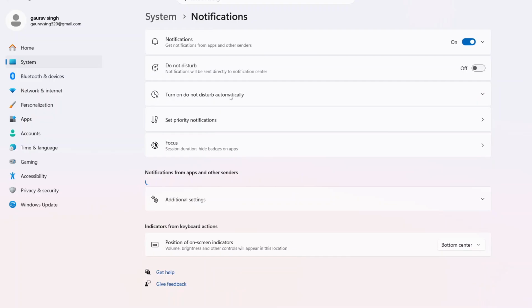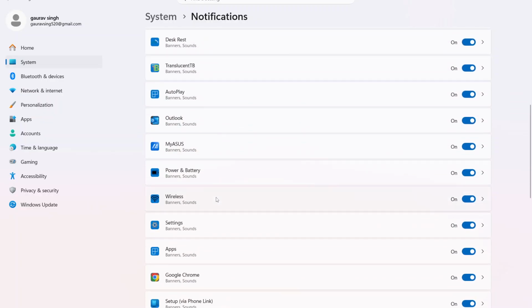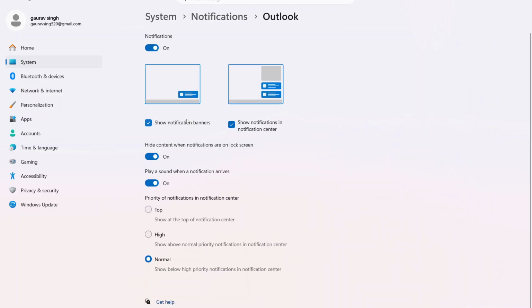Scroll through the list of apps available until you find Outlook. We want to ensure that notifications for Outlook are turned on. Look for Outlook in the list and make sure the toggle next to it is switched to the On position. This setting allows Outlook to send notifications whenever you receive a new email, which is central to bringing up that handy envelope icon on your taskbar.